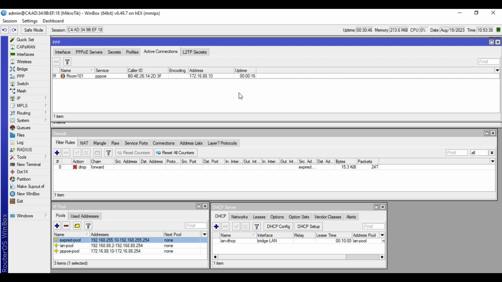So this is it, guys, on how you set up User Manager and configure it on your PPPoE network.